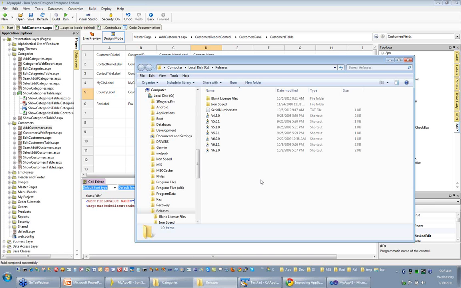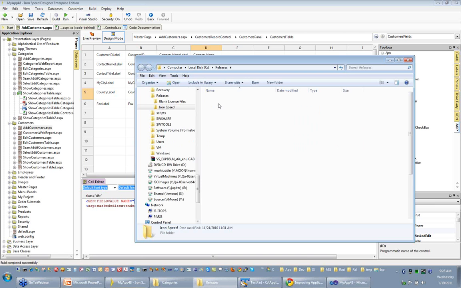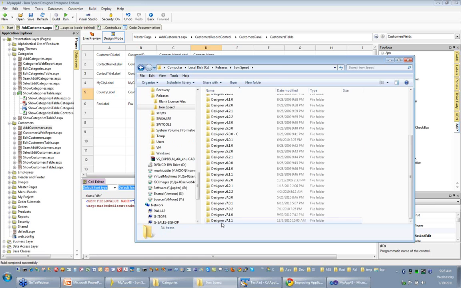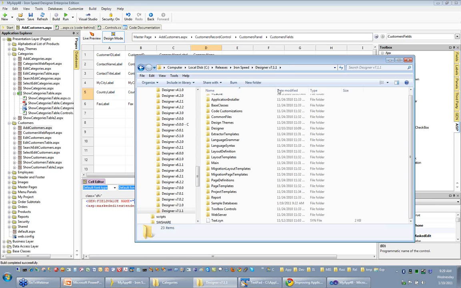So in my case, for example, I install it in my releases folder, and I've got all of these different releases here. But notice that I don't have sample applications installed over here, but it would be in program files, ironspeed, designer v711, sample application. So it'll end up here in this folder.